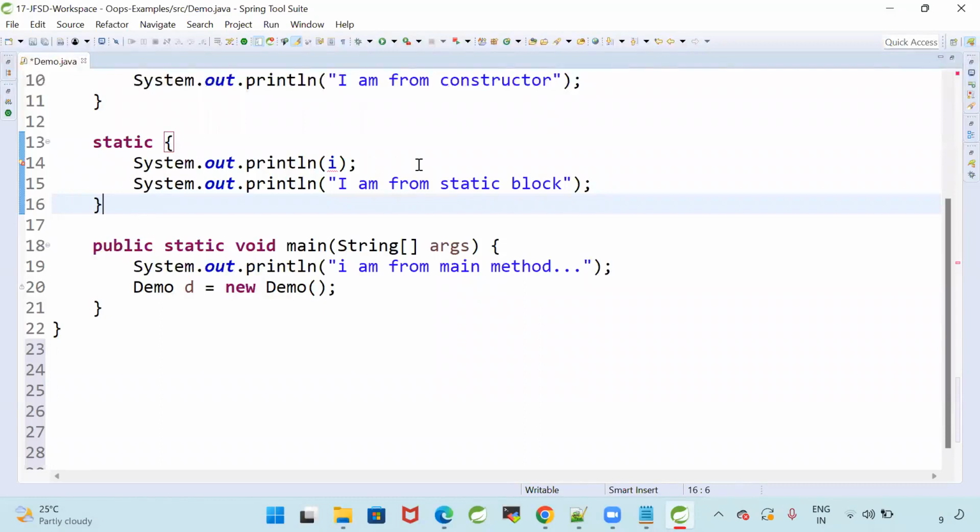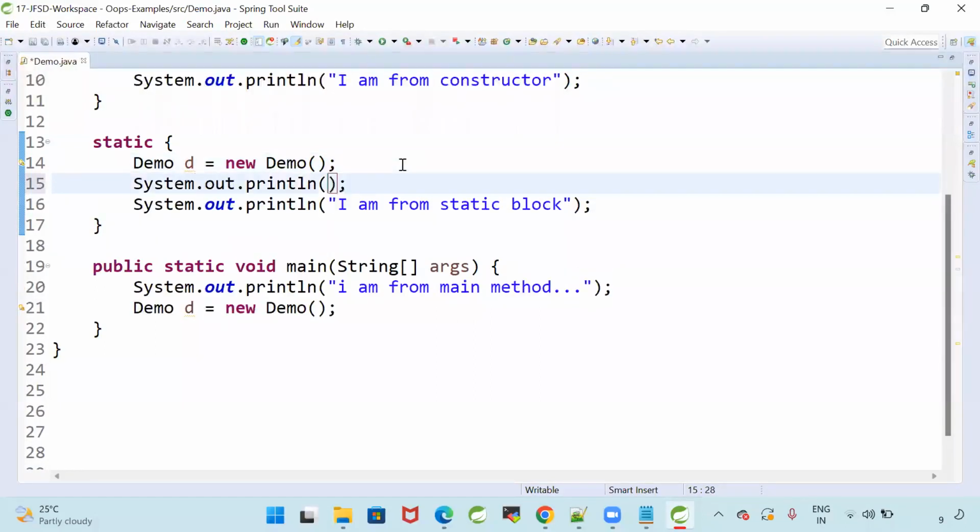Sir, inside this static block, can I create Demo d is equal to new Demo? Yes, the object I am creating. Through the object can I access the variable d.i? That is possible. So if you want to access any instance method or instance variable, you can access it through an object only, but not directly. Can you tell me what is a static control flow?